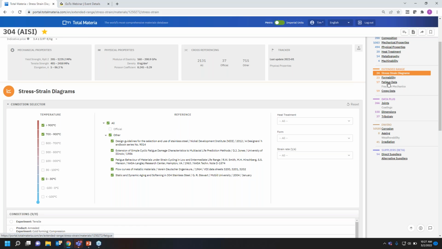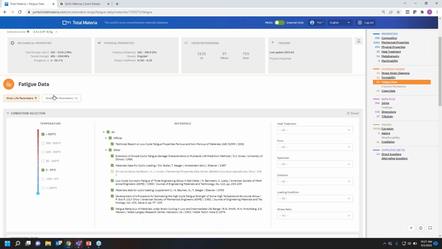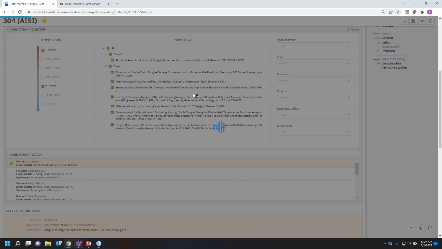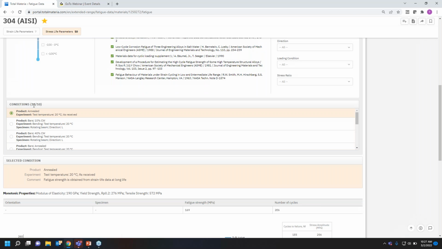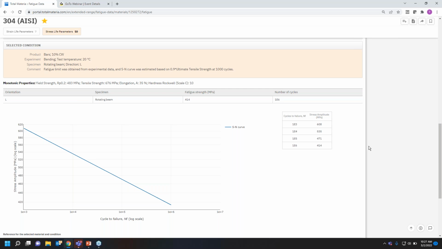Formability data as well. More importantly, the fatigue data. We have strain life parameters and stress life parameters, and then you'll be able to see again the references in the middle, and then underneath here you can see that we have 10 conditions. When you click on one of the conditions, you can see here the SN curve with some further conditions here at the top.